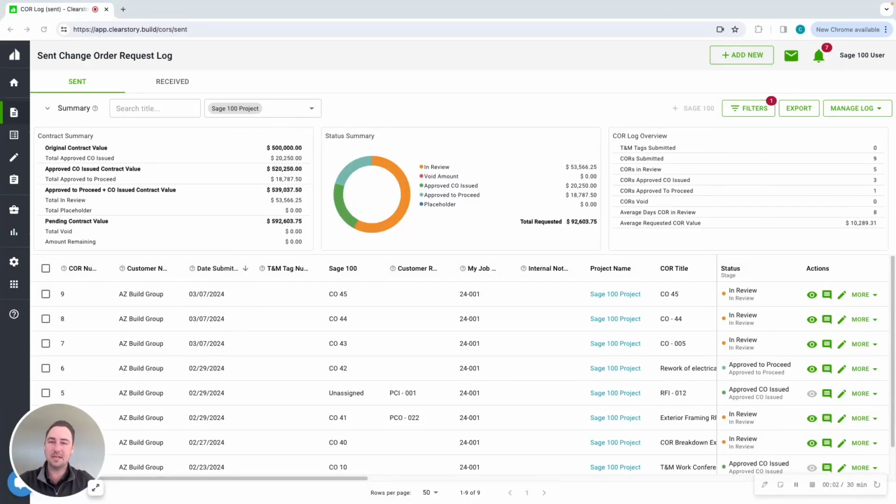All right, so let's talk about setting up the integration. Enabling the integration is very easy and straightforward. So we utilize Rivet for the connection, and after we've submitted your general information to them, the rest of the integration setup can be quickly finished in Clearstory.